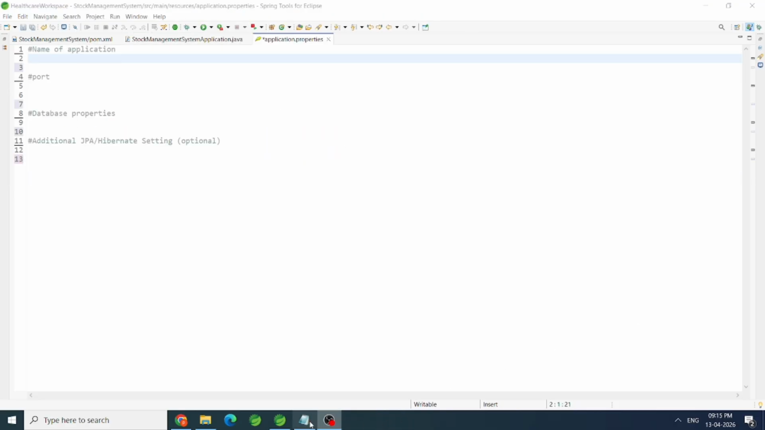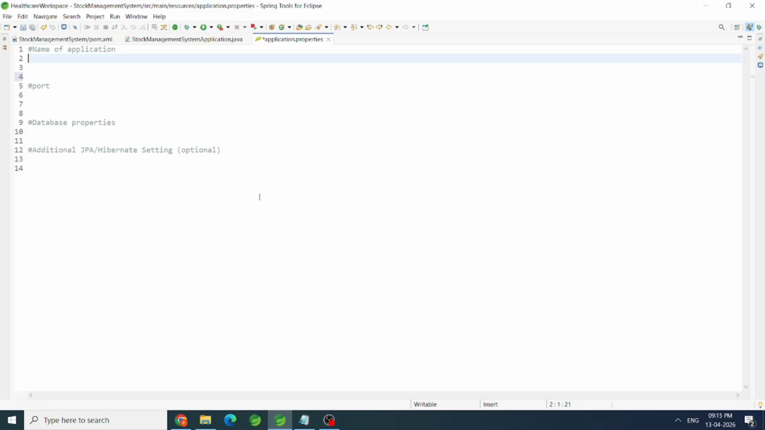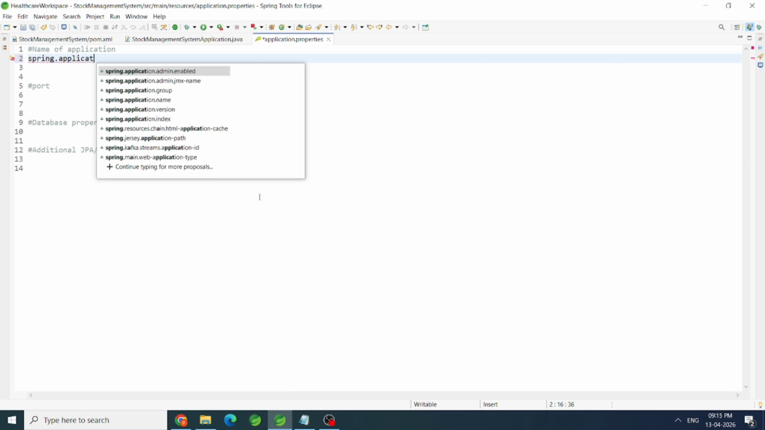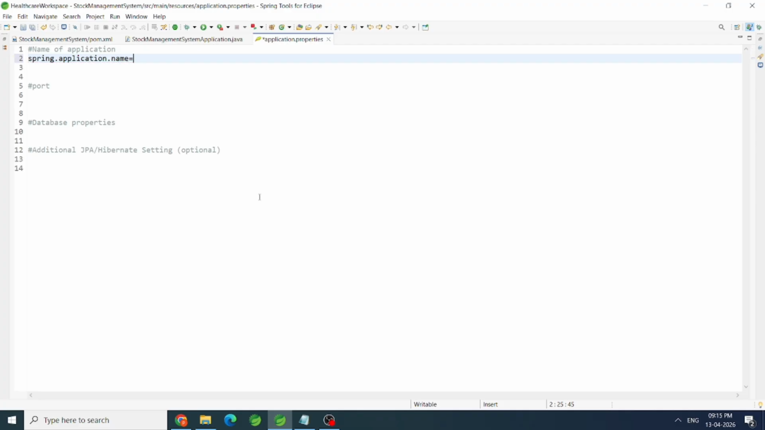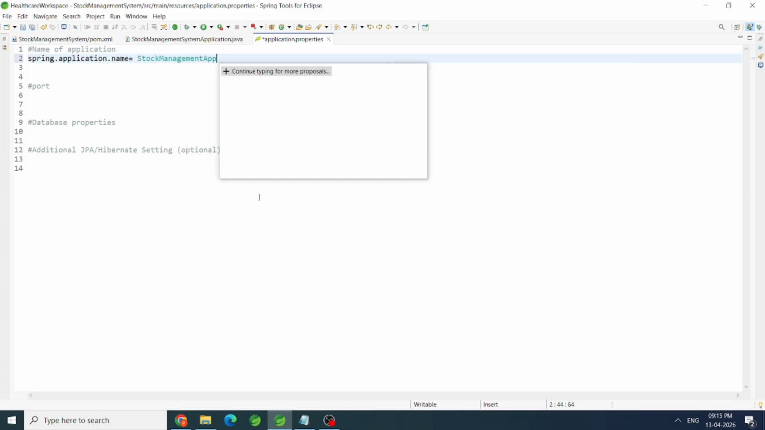Now let's configure our application properties. Here we are using the application.properties file to define important settings for our Spring Boot project. Let's understand each properly one by one. First, spring.application.name is equal to stock management app. This defines the name of our application. It is mainly used for identification, logging, and monitoring purposes.